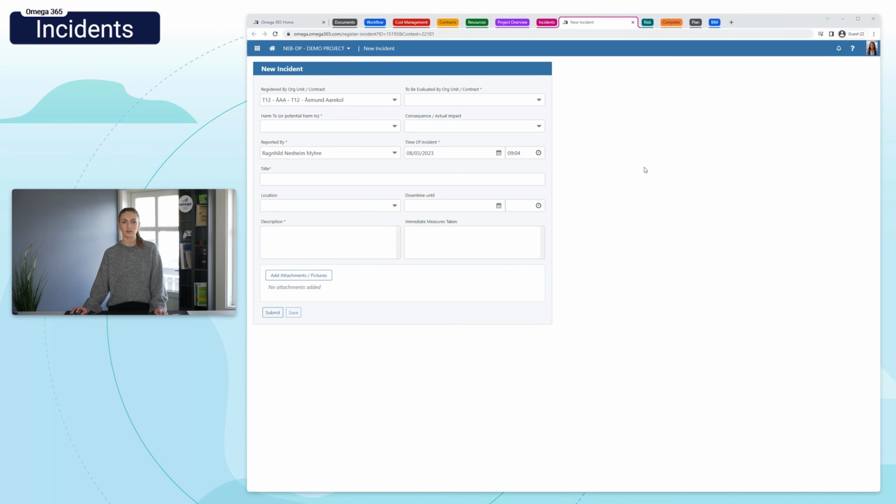So when registering a new incident, we have now changed the concept a bit. We have removed the target org unit and replaced it with to be evaluated by org unit or contract. We have also added a separate field for registered by org unit or contract.